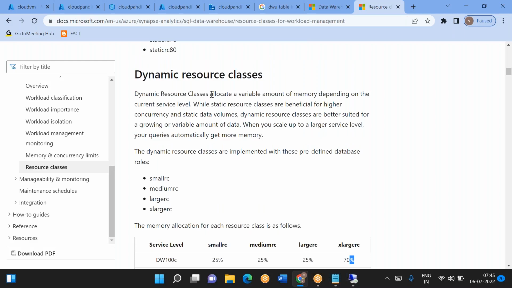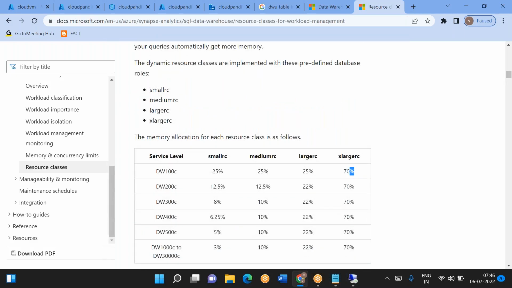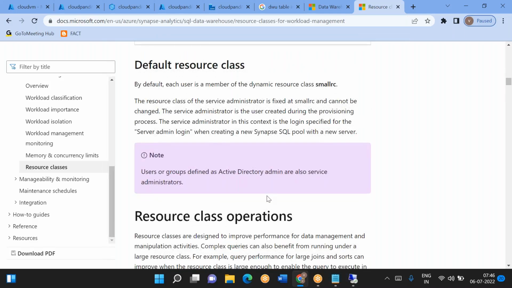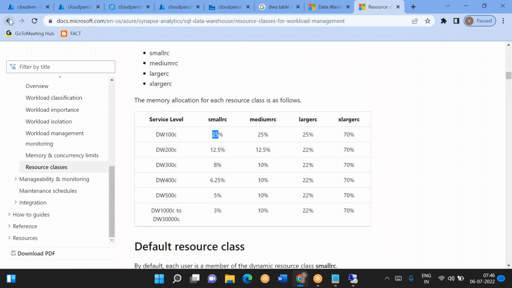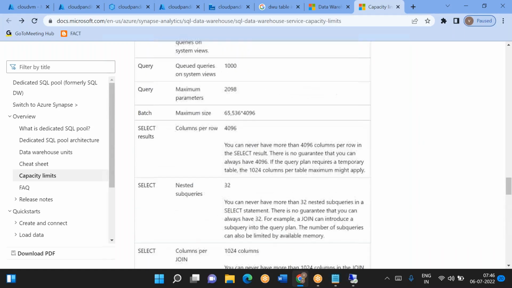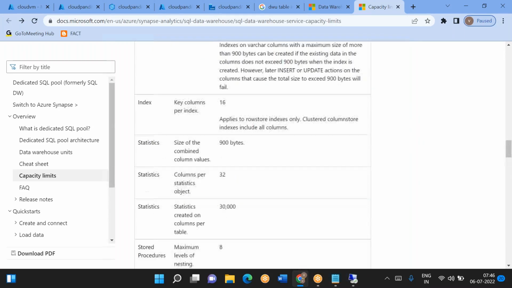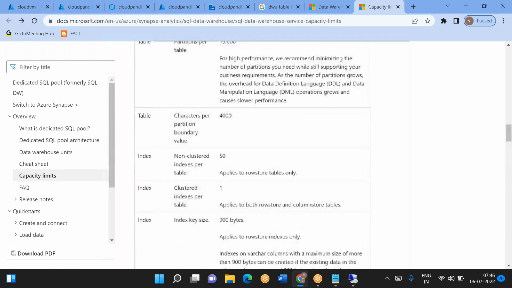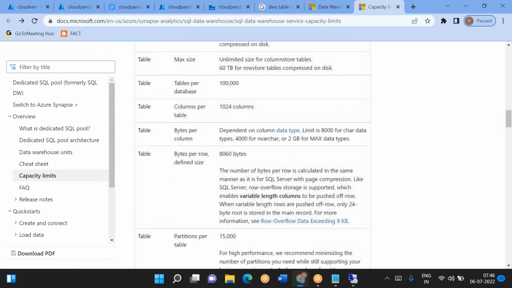You can see dynamic resource classes allocate a variable amount of memory depending on the current service level. The static resource classes are beneficial for higher concurrency and static data volume. Higher concurrency means how many queries should run at a time. With 25% of the resources, 4 queries will execute in the small RC. Does a large query mean it brings a large amount of data, or it involves complex joins? Yes, both. It brings a lot of data and has multiple queries as well.